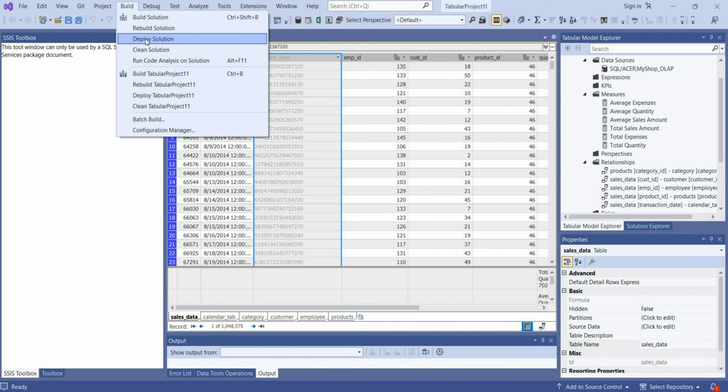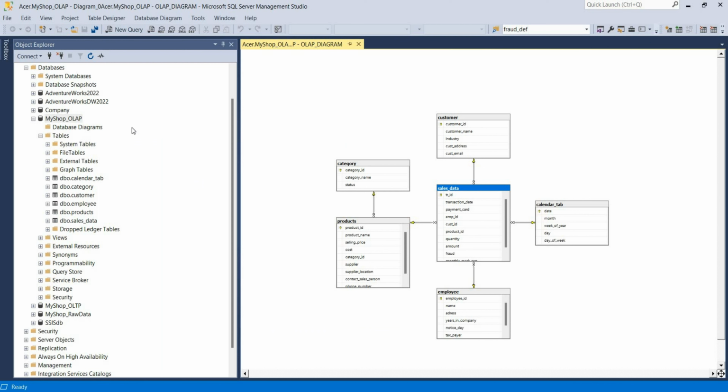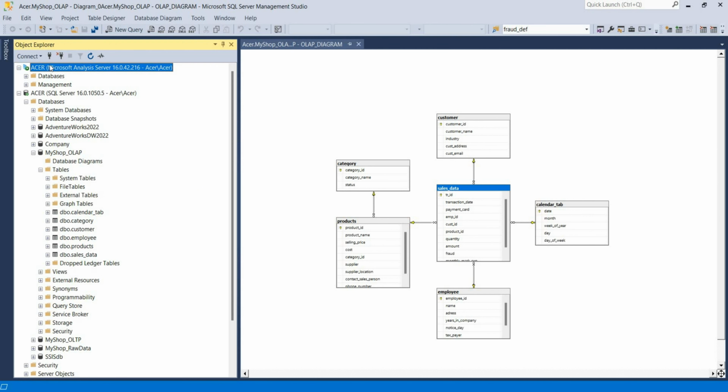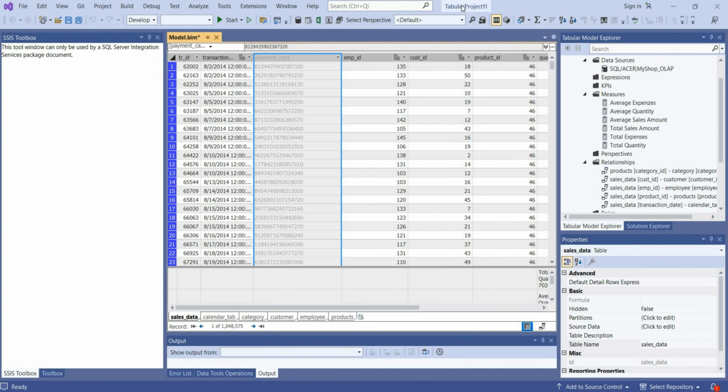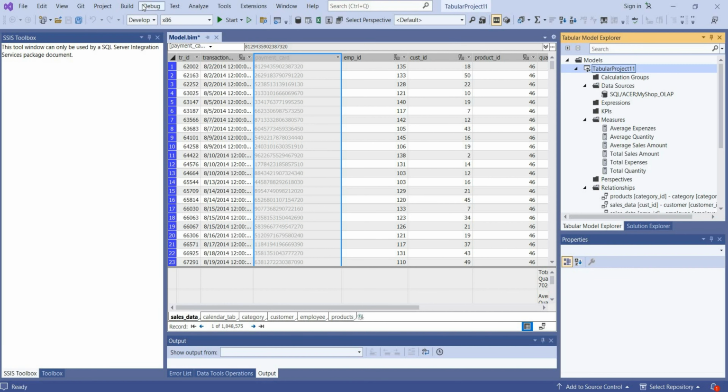Deploying means that we want to push this data to Analysis Services. So let me open up analysis. This is the analysis server. Let me go to databases. Look, we don't have Tabular project 11 here. So let me deploy these.